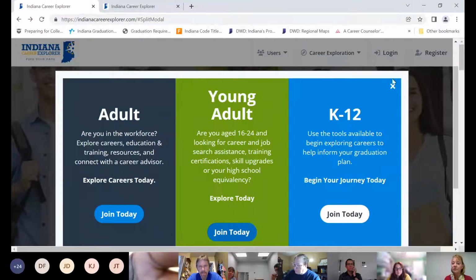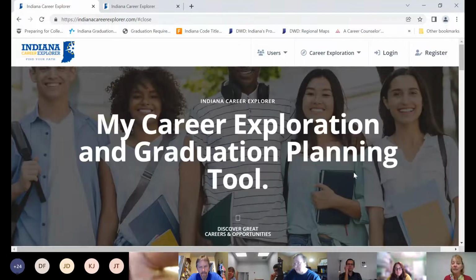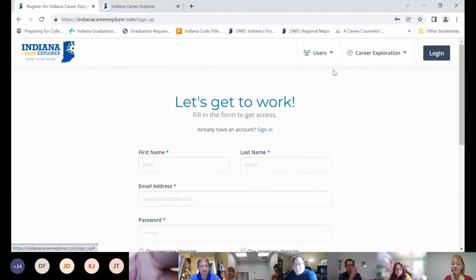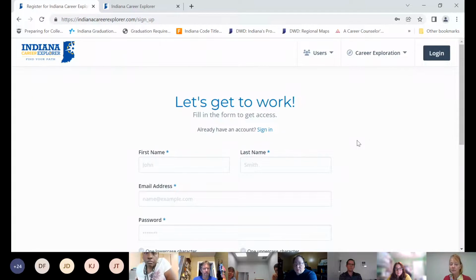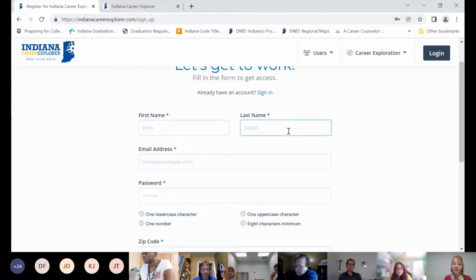So I want to walk through just briefly. We're still having some folks come in. That's a good thing. So we're going to take a look at the registration page for students. Are you seeing my registration page? Yes, we are. Good deal. So if a student would have gone to indianacareerexplorer.com, they saw the landing page that we just moved from, and that's just to let them know, welcome to Indiana Career Explorer, you're in the right place. We hit register in the upper right corner, and then this is our registration page. Fill in their basic information.